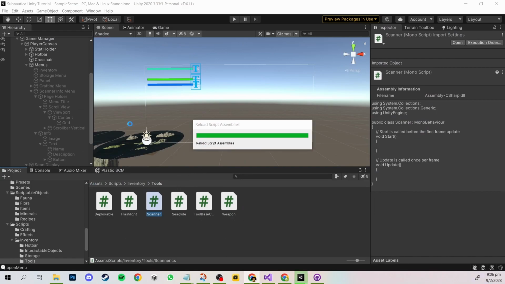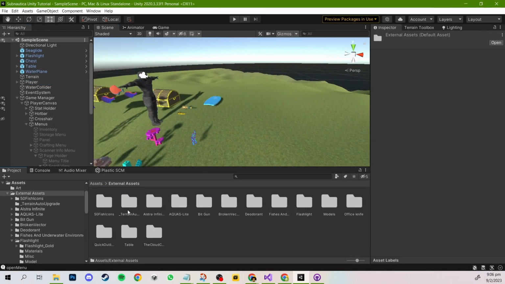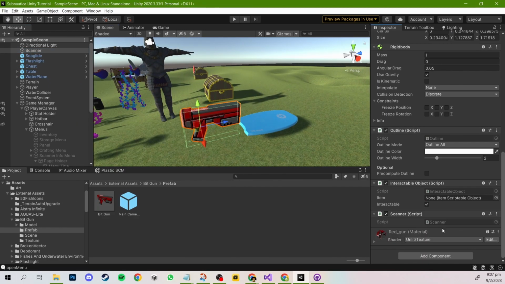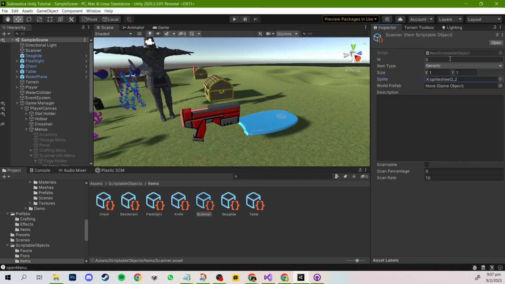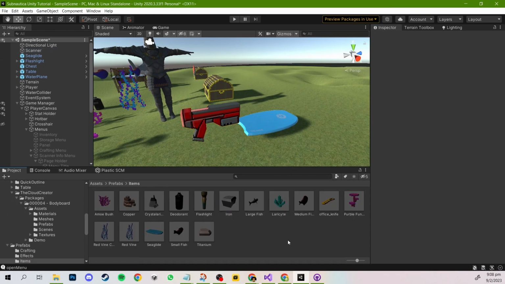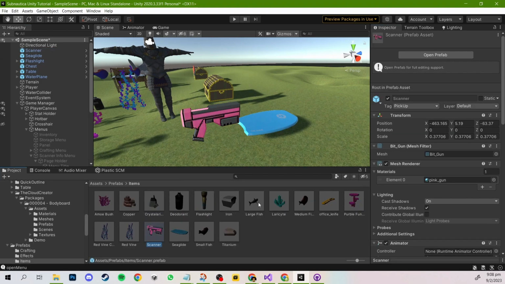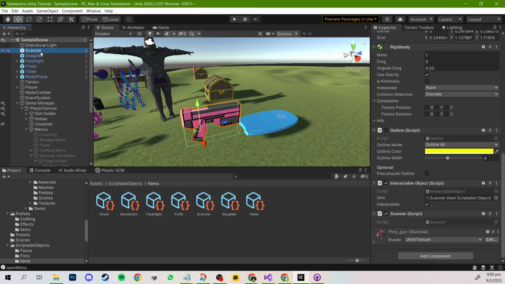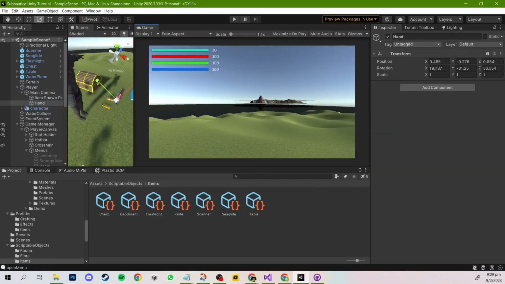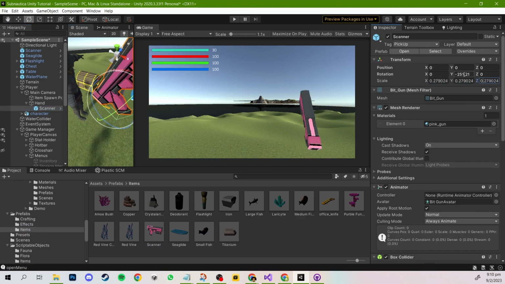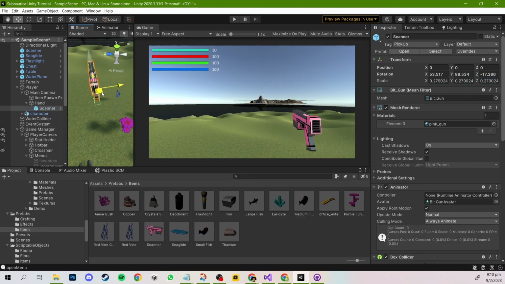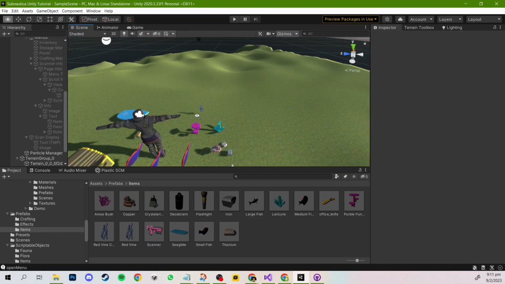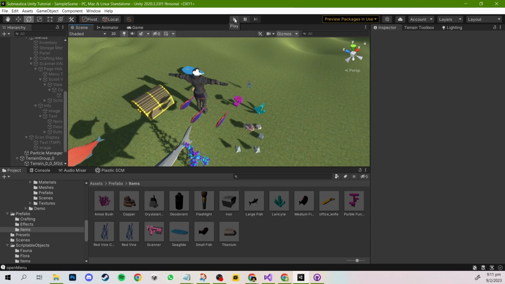So now I'm going to do a quick time lapse to create the scanner item. You're all familiar with how to create tools by now, so I'll just create it quickly and then cut back to when I'm done. Okay, we finished creating the scanner, so let's test it out now.